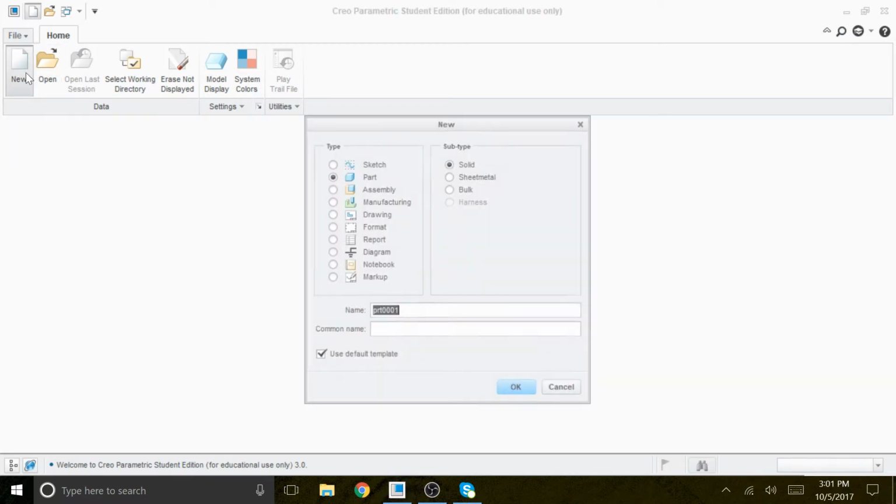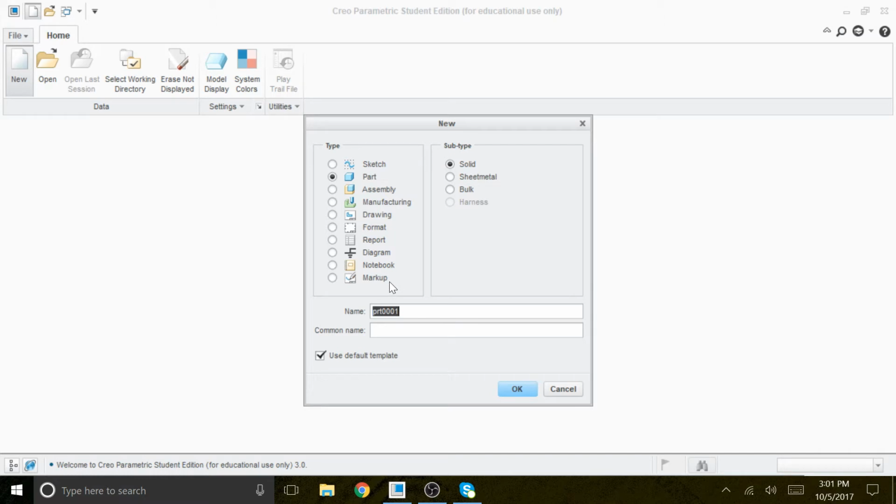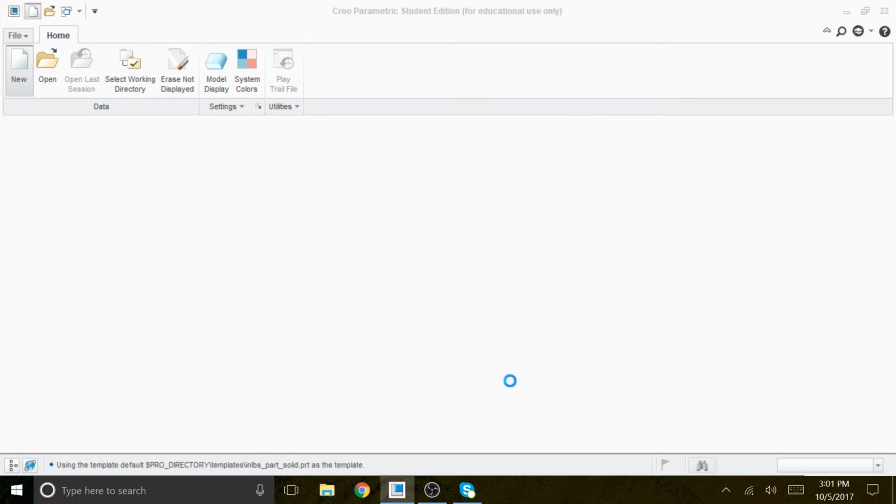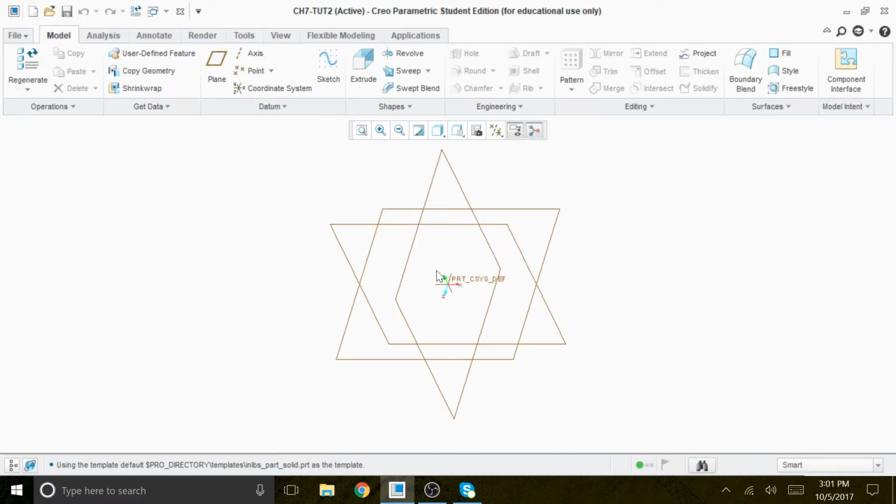We're going to go to New, and then we're going to enter the file name, Chapter 7, Tutorial 2. Okay, and now we're ready. So we're going to start with Extrude.